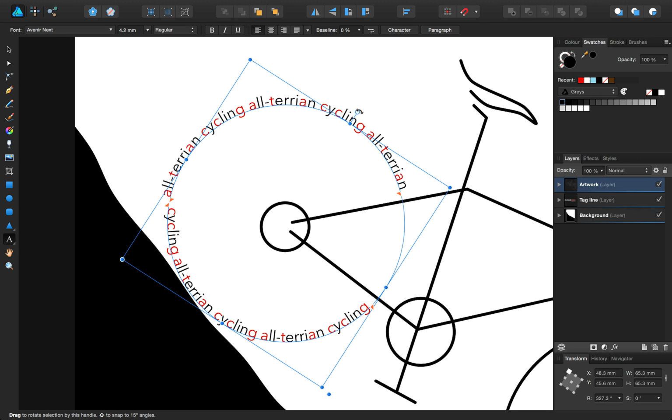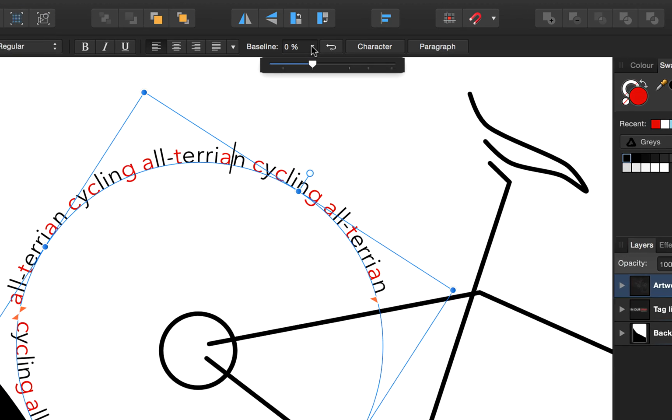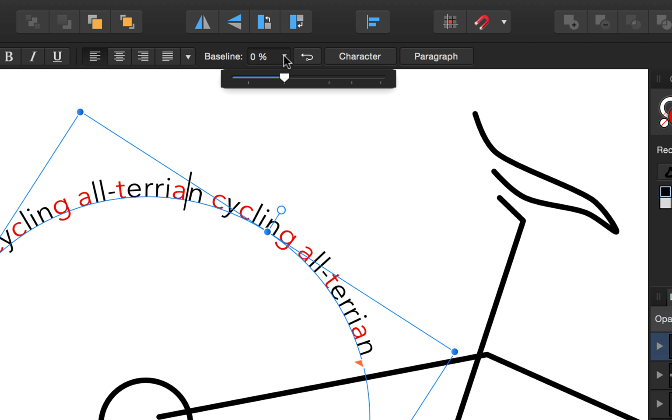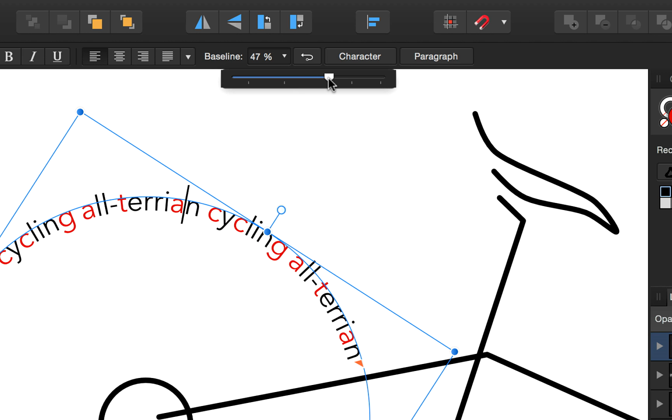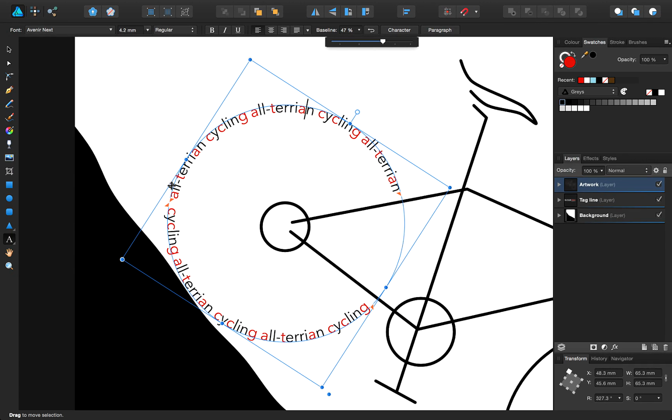Now as we have two paths on this object, we can actually change attributes of each of the paths separately. So I'm going to select the top path and I'm going to change the baseline on the context toolbar. If you click the pop-up here, you'll notice that the slider has certain snapping points which you can use. At this snapping point here, the ascenders on the outer edge are in line with the descenders on the inner edge.